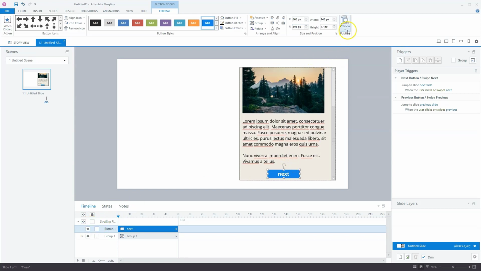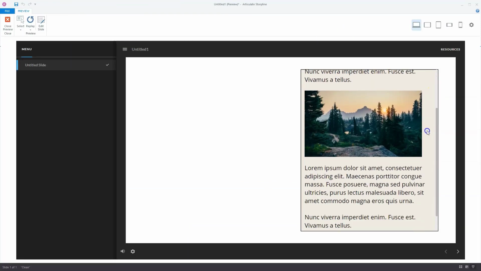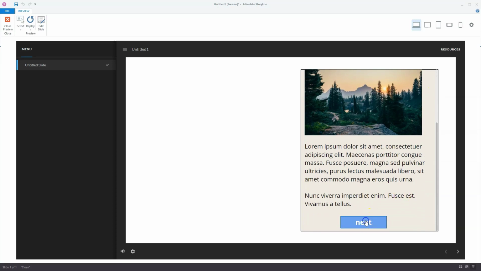Now let me show you how this looks if I preview it. You see here is our scrolling panel. We have the first text box, the image, the second text box, and here is the button. You'll see it's a little bit more work to add something inside the scrolling panel when there are already objects. So my tip is to think about what objects you want in your scrolling panel, create them outside the scrolling panel, group them, and then drag them into the scrolling panel.